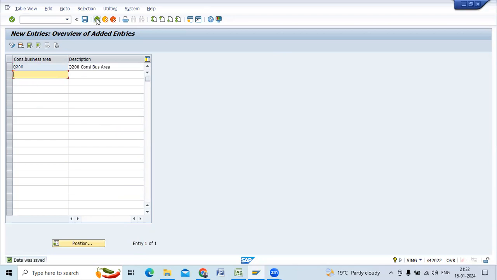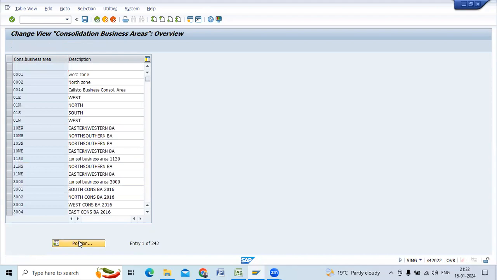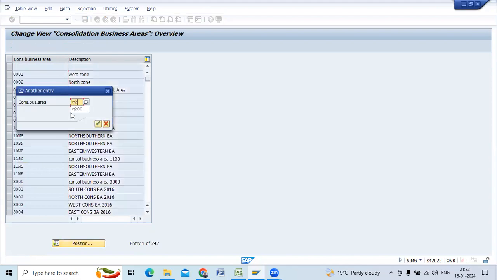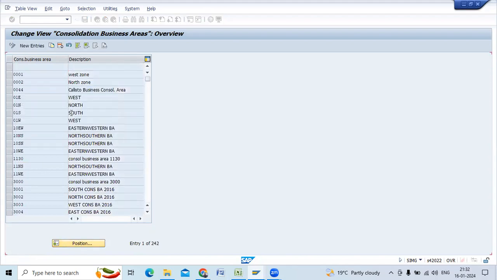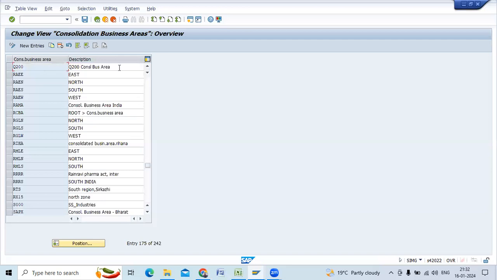So here our consolidation business area is created, and if you go to the position, then you can check Q2, all time 0, then press enter. You can see here our consolidation business area is created.